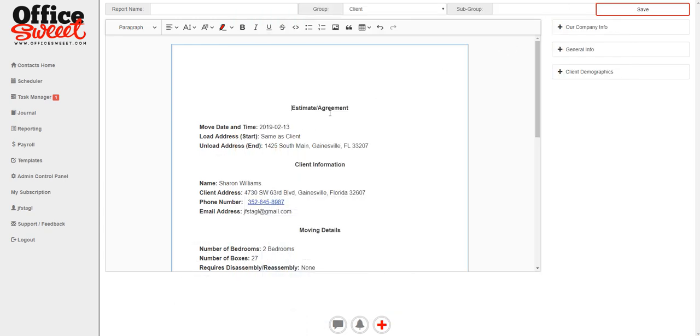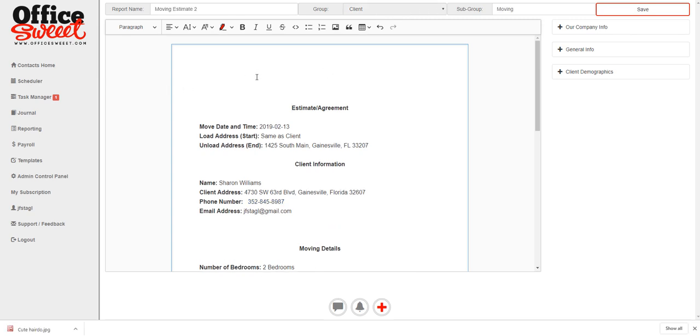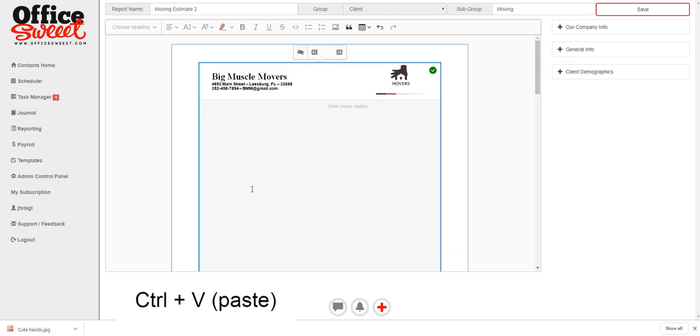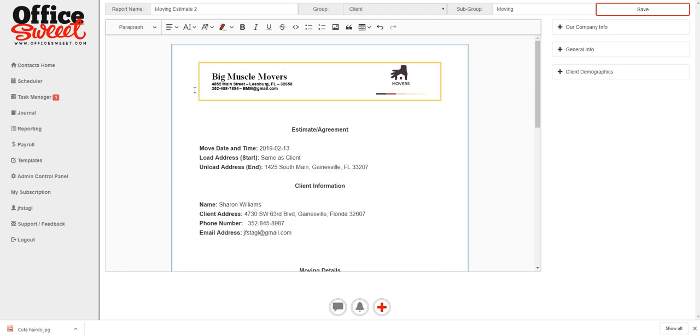So I'm going to go back to our template here that we're creating, and pop that letterhead in here. We're going to do either Control-V, as in Victor, or you can just right-click and paste it, and it pops into there. Now, it overlays it like this. We just click off to the side, and you'll see that it stays there. And so that's how you get the letterhead.